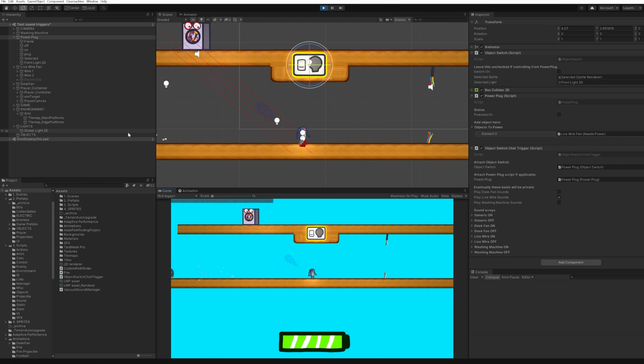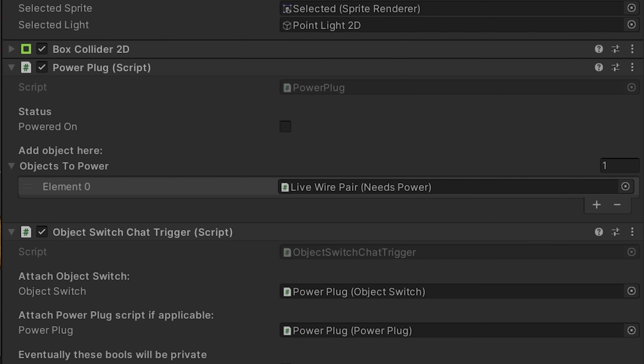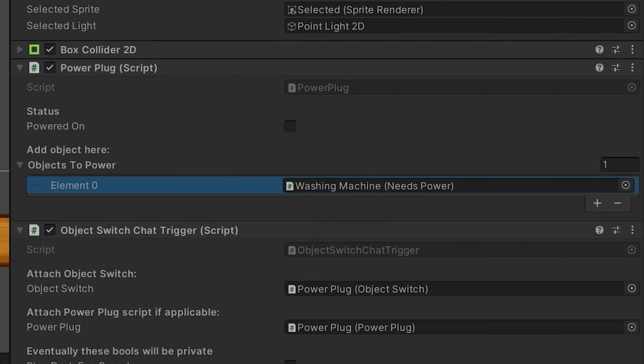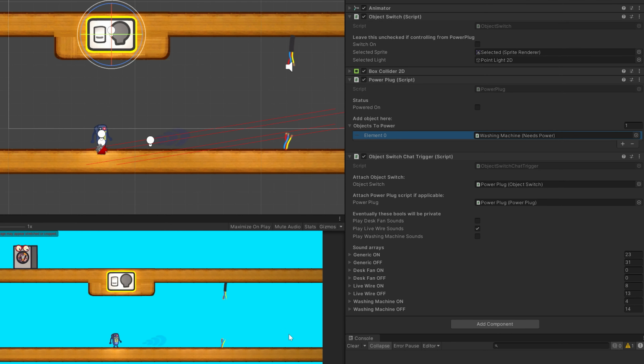And now going back to the plug. What I'm going to do now is instead of the live wire, we're going to power the washing machine. So now it is choosing between the generic sounds and the washing machine sounds.